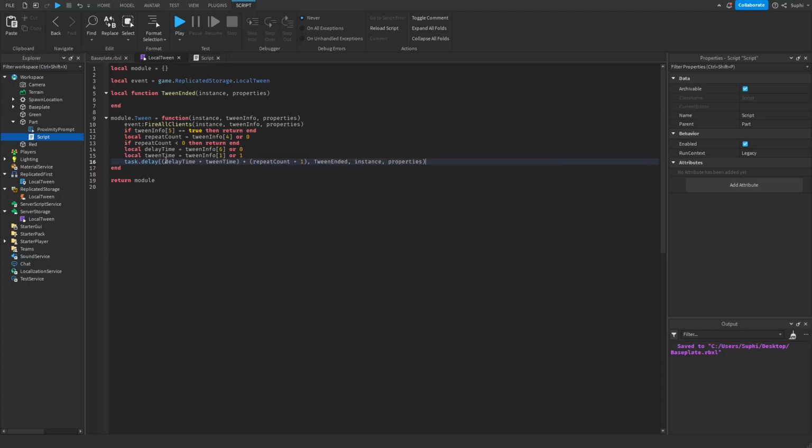Here we can see we do delay time plus tween time, and we're going to multiply it by repeat count plus 1. It's going to call the tween ended function, and we're going to pass the instance and properties to this tween ended function. Inside of the tween ended function, we're going to loop through every property inside of this properties table and set that property onto the instance. So I'm going to say for index, property in properties do instance, use the index as a key, and set it to the property.